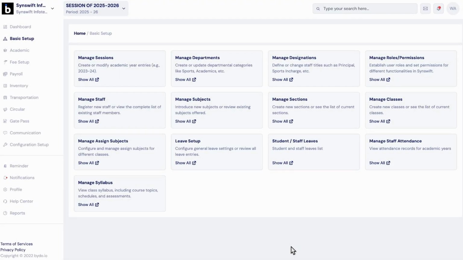In today's video, I'll be showing you how we can manage staff in our BYDO campus ERP. So we can add staff members in two ways. First is individual entries and the second one is by importing files in bulk. So let's start first with individual entry.